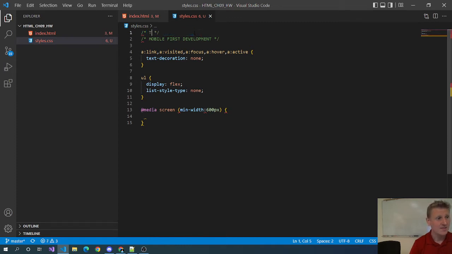These rules apply from 0 pixels wide to 600 pixels. And then this media query is 600 pixels and up. Okay, so the minimum device width is 600 pixels.